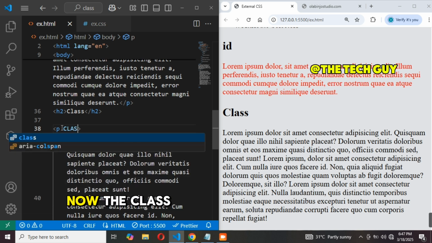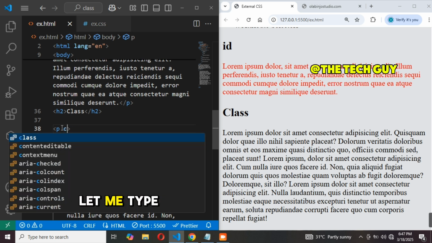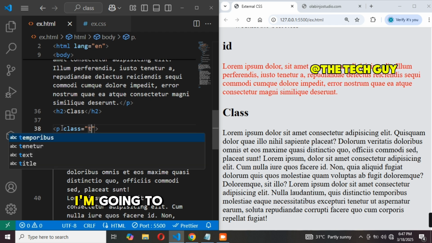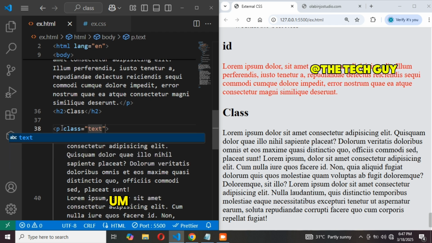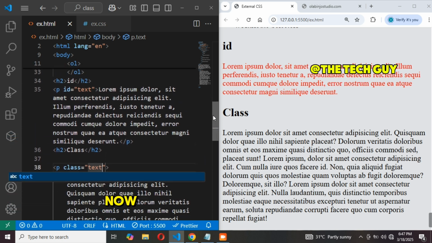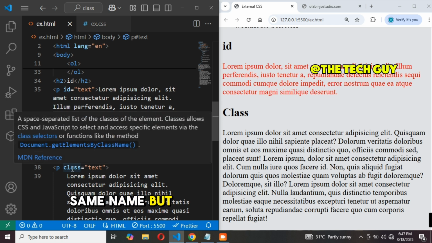Let me type class. Oh, sorry, I have my caps lock on. Let me type class. So now what am I going to name this? Let me name it text so that you can see what I'm talking about. Now, even if you can see both are having the same name, it is still different. This is an ID, this is a class.